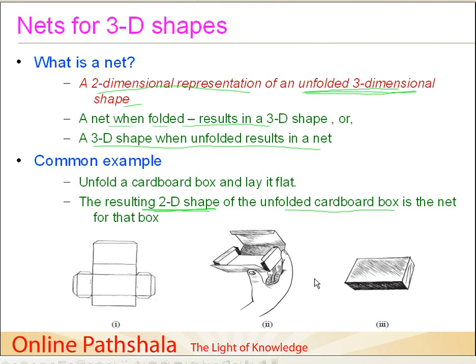So for example, when you unfold the box, this is just one example, it would look like this. Then you start folding, and this gives you the box completely. Or you can work the reverse way around. You take this box, unfold it, and what you get is a net for the box. So this is the net. So what is a net? Let me reiterate. A net is a two-dimensional representation of an unfolded three-dimensional shape, which is clear from the example here.